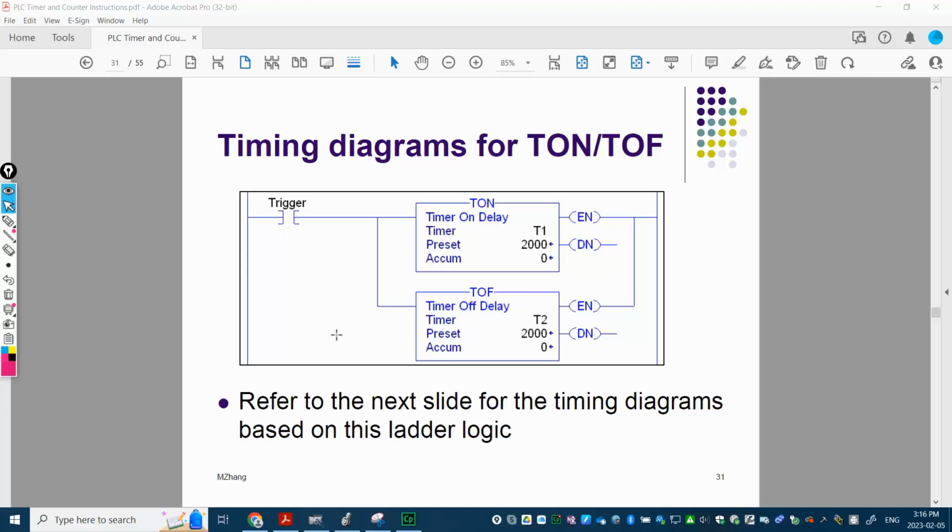Hello there. In the previous video, we briefly talked about the structure of the PLC timer tag and the three basic instructions with the timer. So in this video, we're going to start to talk about how we use the instruction and control bit in our program in the ladder logic.